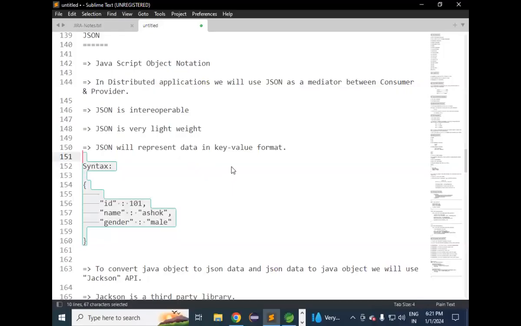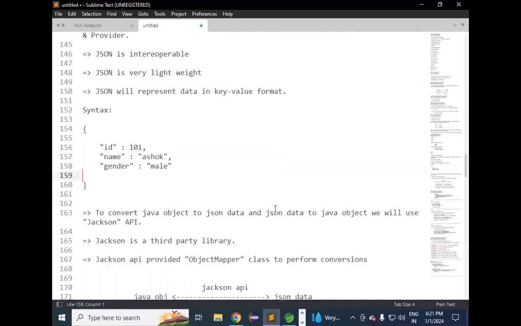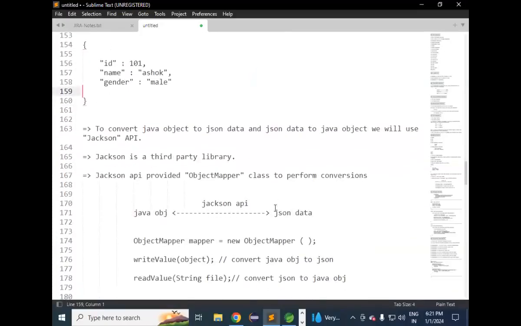Java can understand JSON, .NET can also understand JSON. All the languages support JSON data. So that's why, in distributed application development, we use JSON as a mediator between consumer and provider.